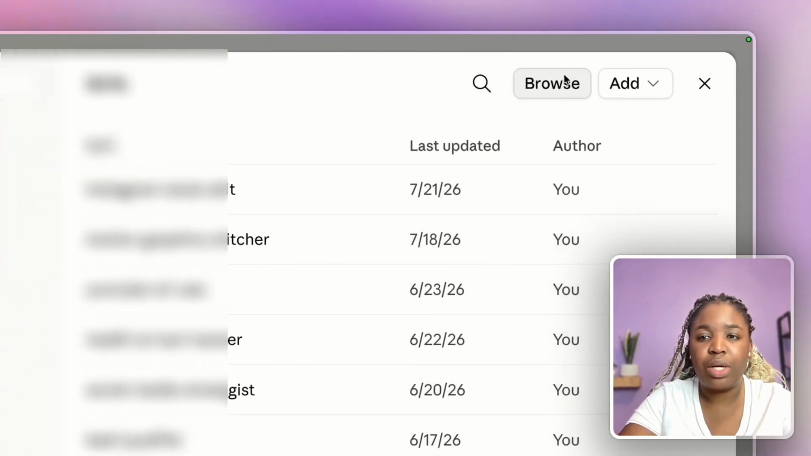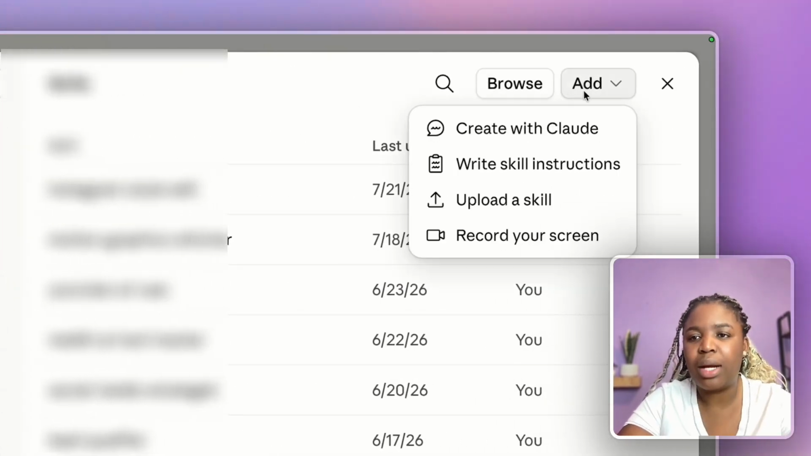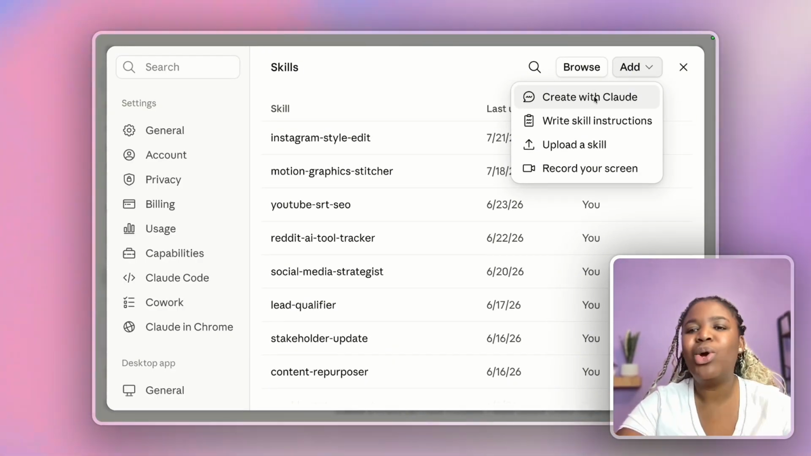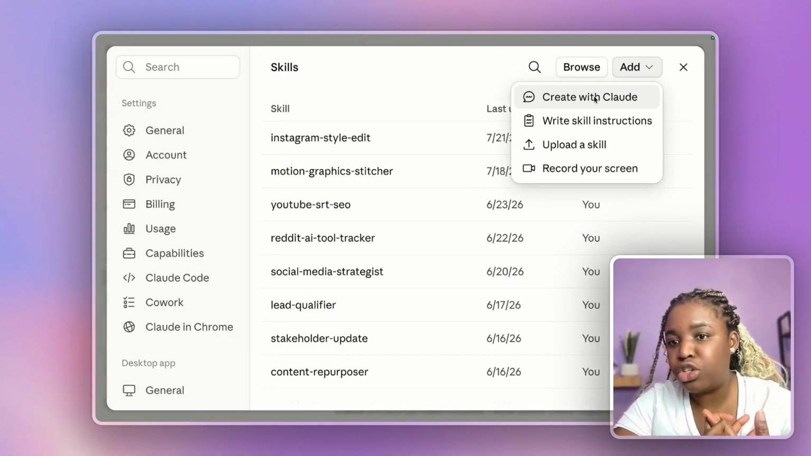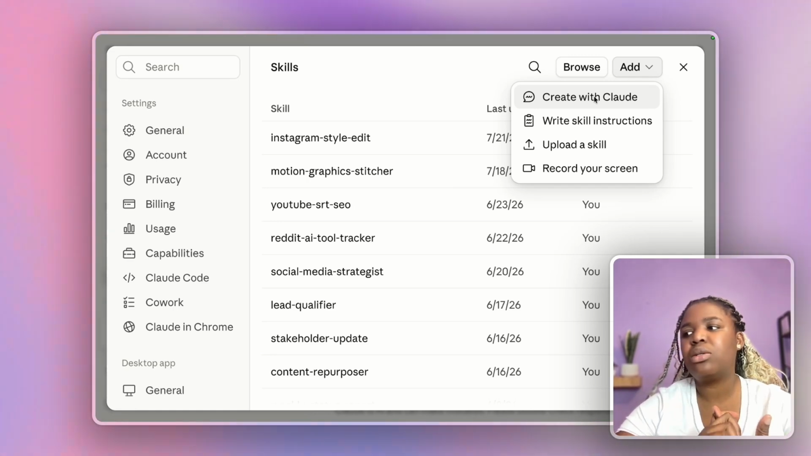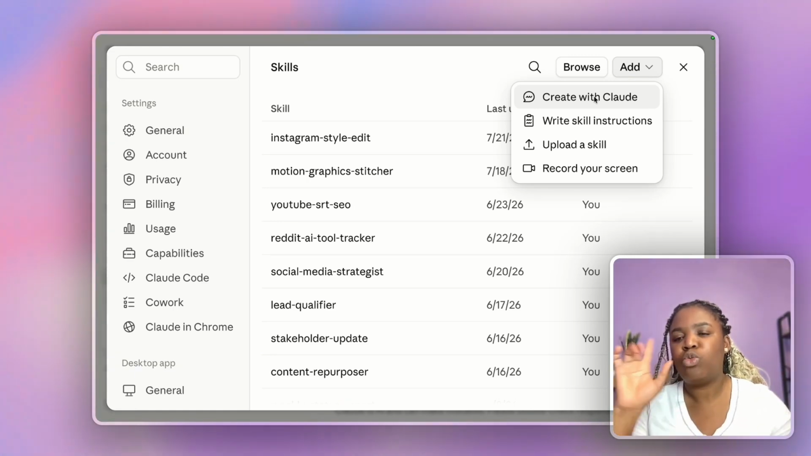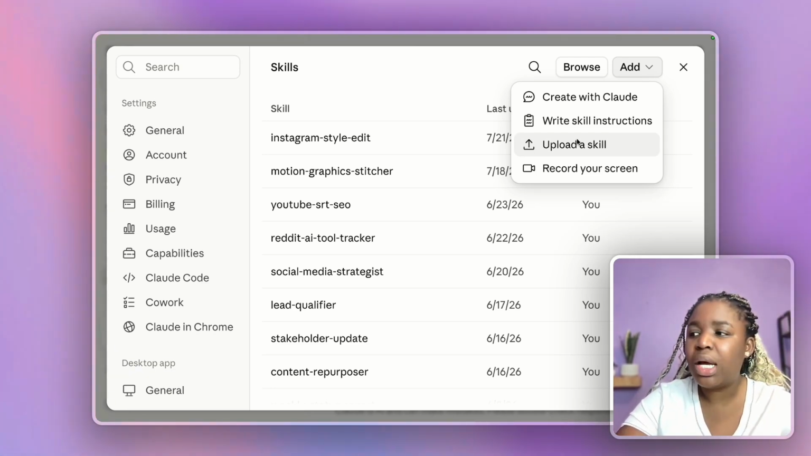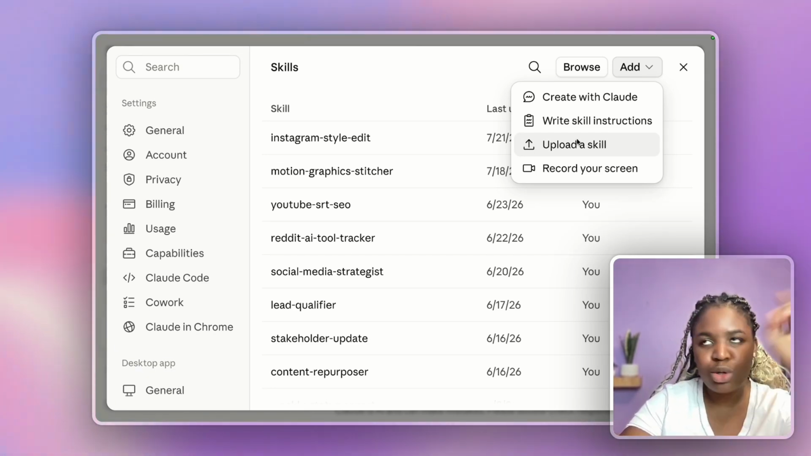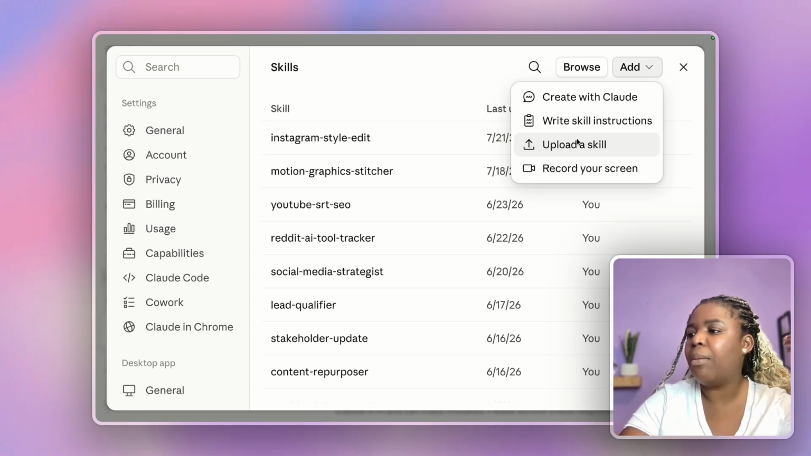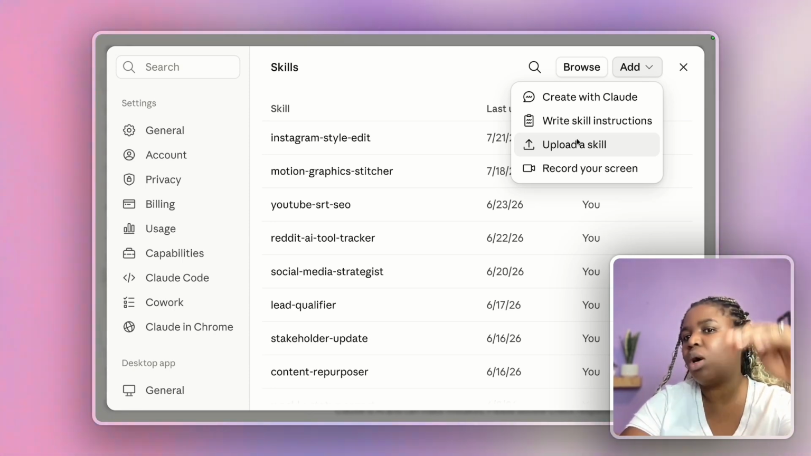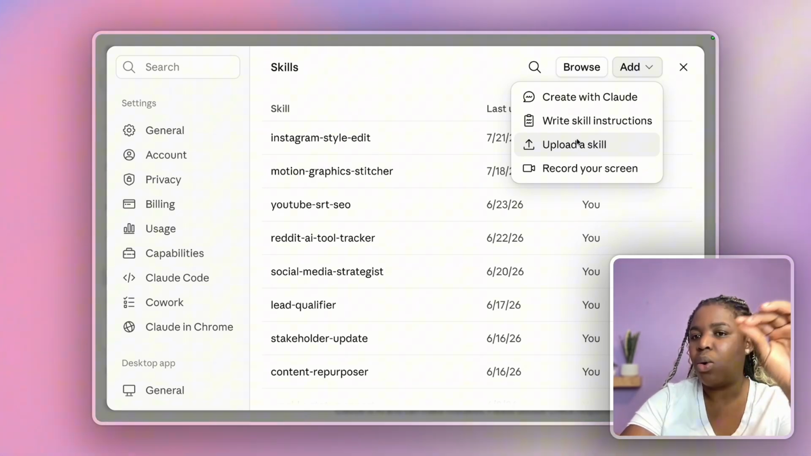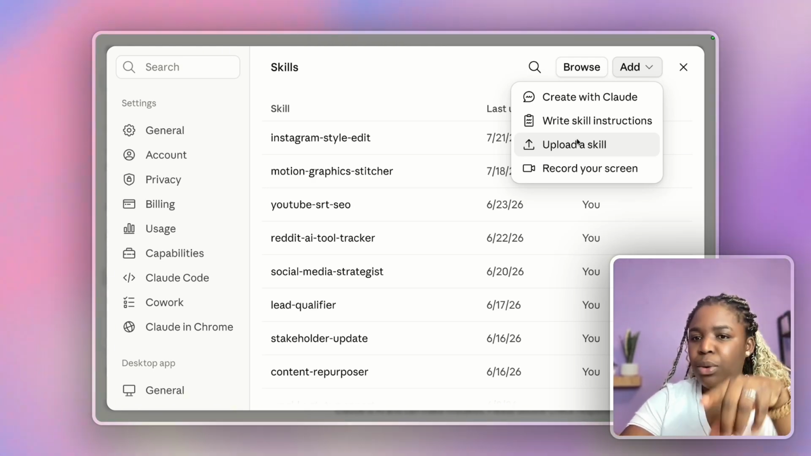If you want to create a skill, you can come in here and click on add. You can create a skill by using Claude to create it for you, or you can write the skill instructions yourself. And this could be SOPs you've written down already. You just click on write skill instructions and then you put them down in there. Or you can go on GitHub. Those ones are scary, but you can go on GitHub and download a skill off GitHub as well, and then upload it. You find a skill online, you think you need it, you can go on there, download the skill, and upload it on here.